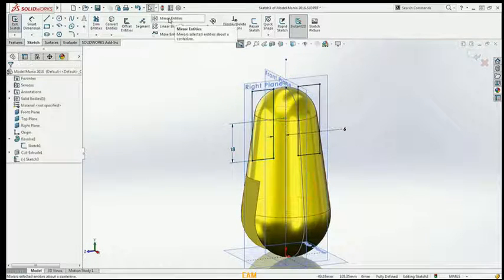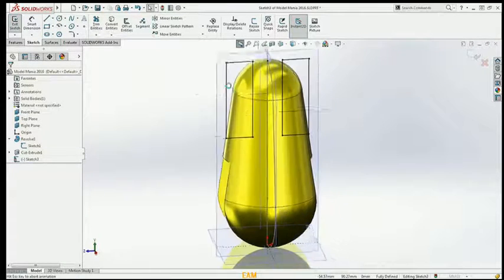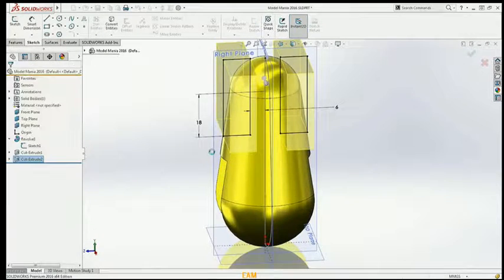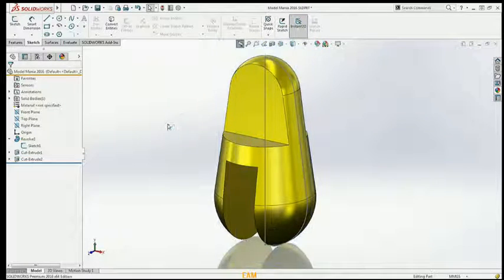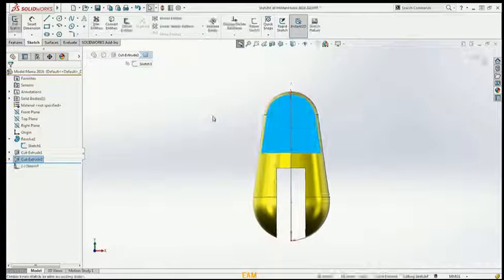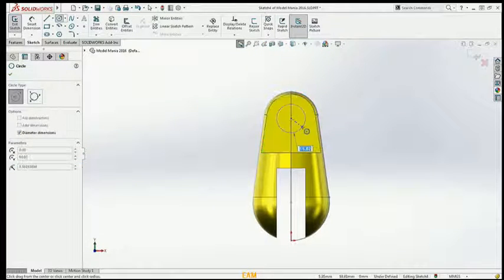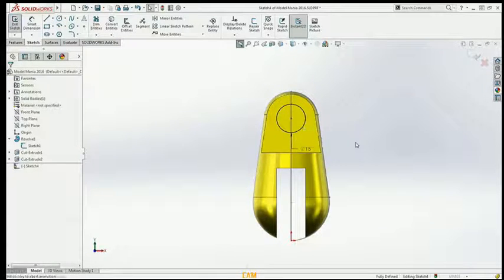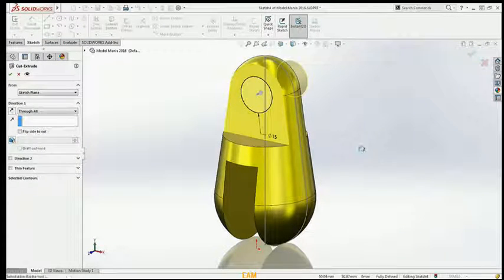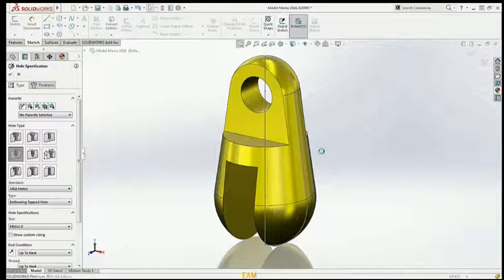I add a center line, mirror everything to the other side, and we'll extrude this as a cut through both directions. On the side face here, there's a hole there, 15 millimeters. You can use Hole Wizard, whatever. I just drew a circle and made it 15, extrude that through all. Next one we're going to do is add the holes at the bottom.